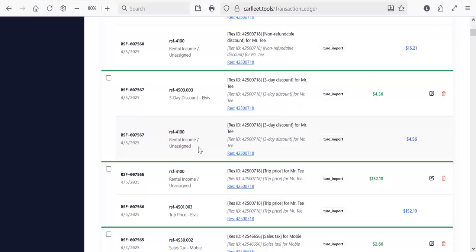And so we're using account 4100, rental income unassigned, as a clearing account when we make a deposit. So when you do your bank transactions, Turo deposits are deposited to account 4100.